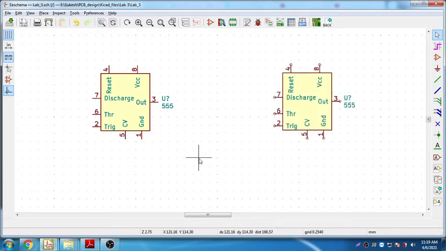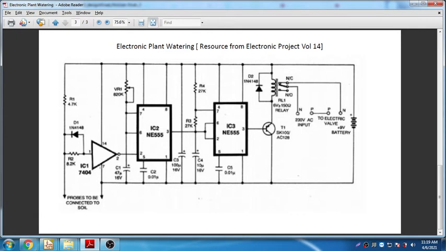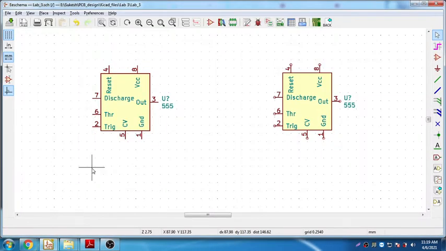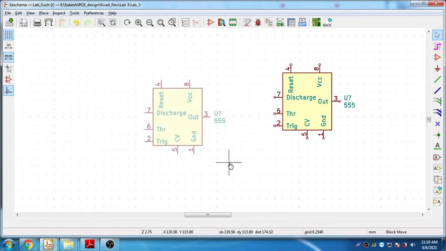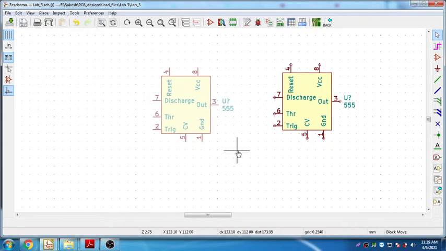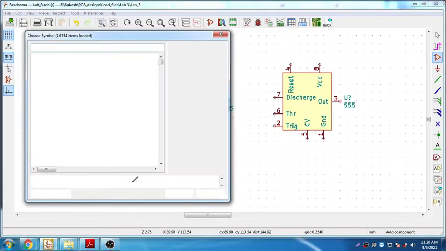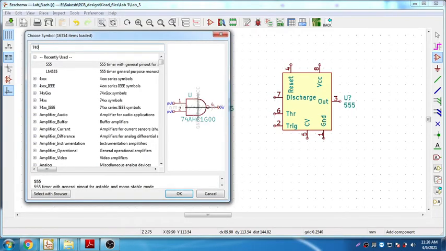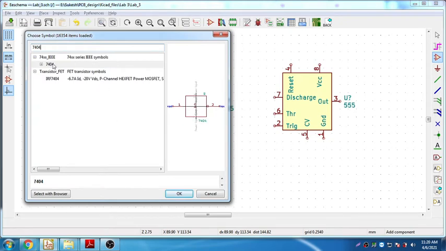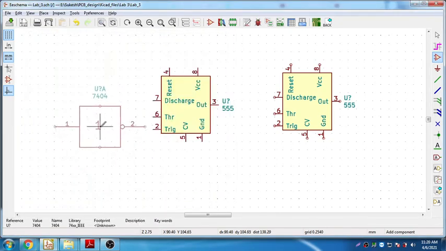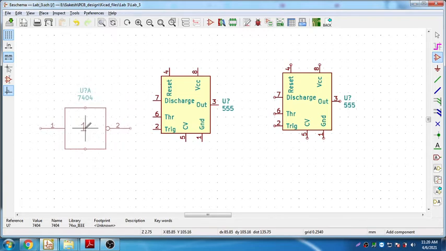And then I need to have the 7404 here. So I will place one more component, that is 7404. Click here, select the component 7404. It's an inverter, actually, 7404 is an inverter. We'll place that, and I need a diode also.